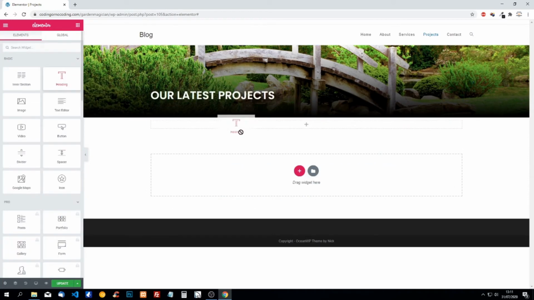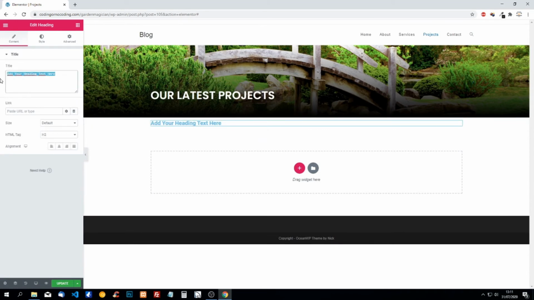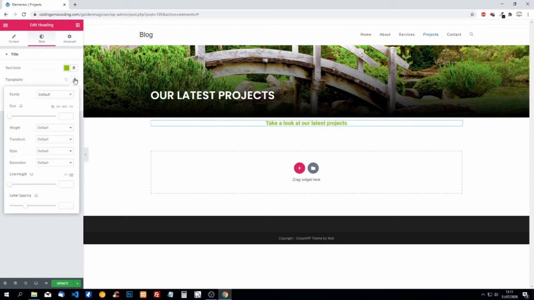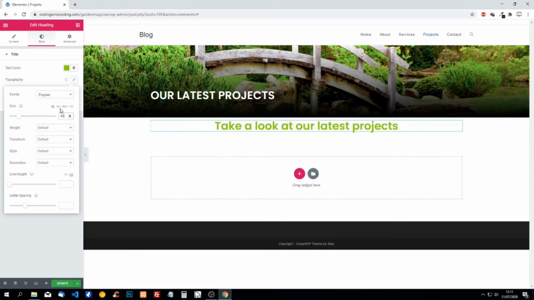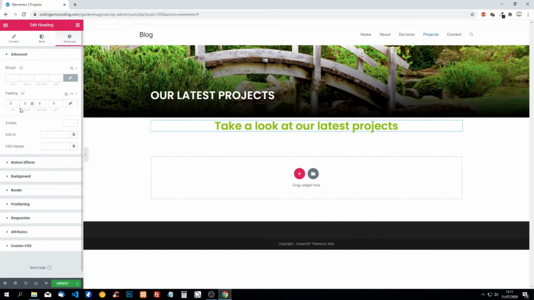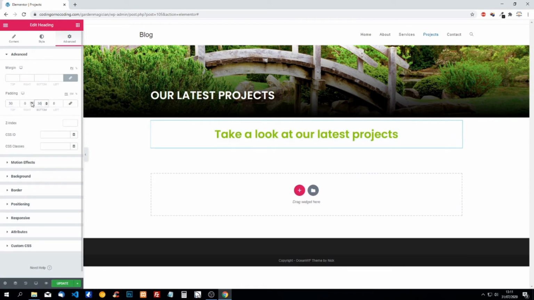So we're going to create another section. It's gonna be one column, and we're gonna add a heading. We're gonna say, take a look at our latest projects. And maybe this we can center. We'll change the color to, oh, choose this green again. And typography font is going to be Poppins. Here we're going to say maybe 40. That's good. And we're not going to uppercase it. Maybe I will first add some padding so we don't have to do that later. Say 30 and maybe another 30. Yeah, okay.